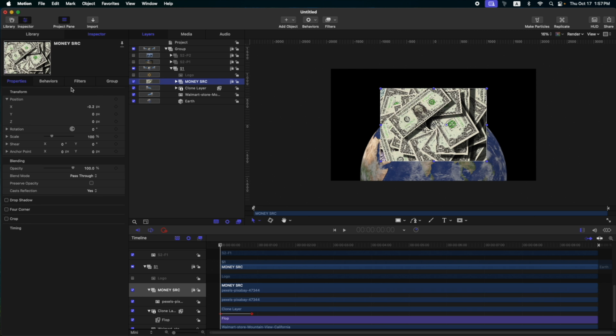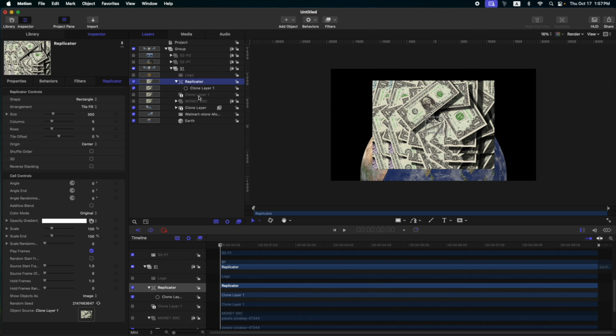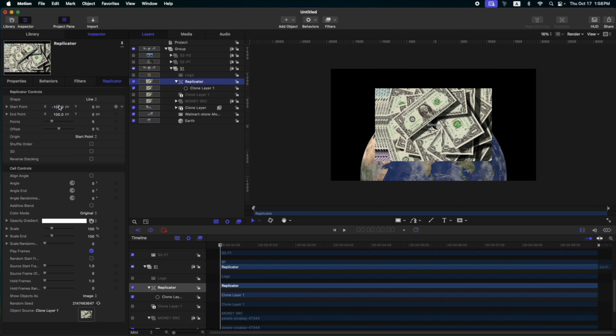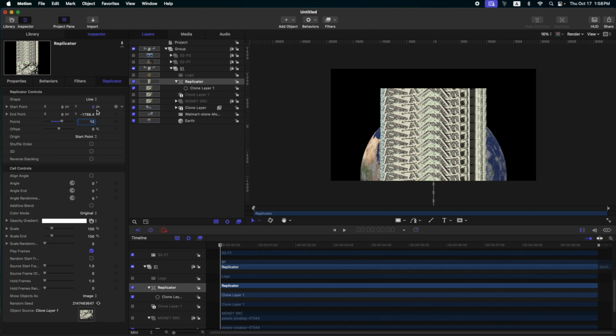Then let's reset the position in the transform properties. After that, let's clone this money source. Clone and turn off our money source. Now our clone layer, let's replicate this one. Then on our replicator, change the shape to line. Then set the start point and end point to 0. Increase the points up to 12, or depends on you. Then adjust the end point and start point.